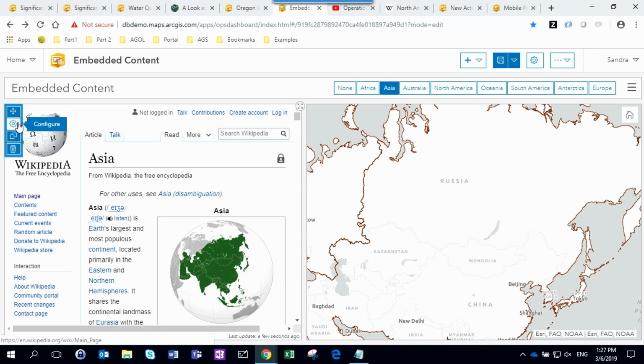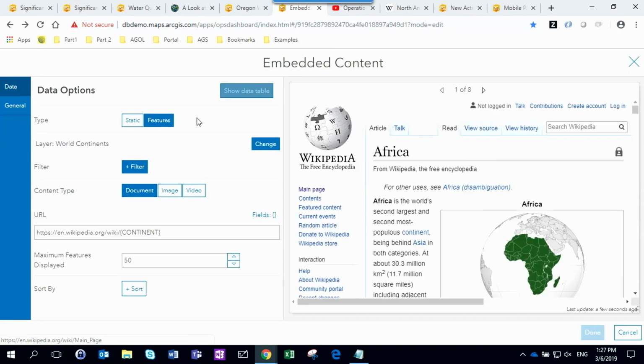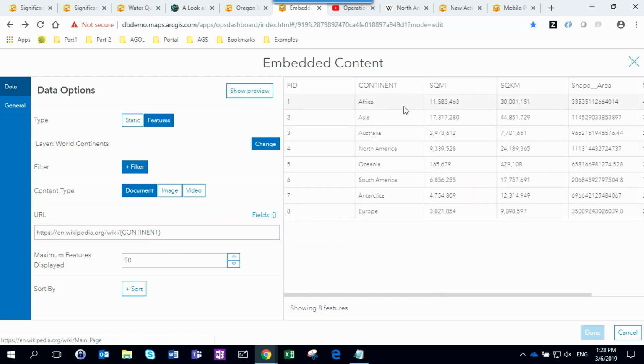So if we go back into the configuration of this embedded content element, I've used the features option. Okay, I've used the base address to the Wikipedia page. And what I'm doing is dynamically building out the rest of that link based on the live data that I've got in my dashboard. So it's reading this continent information from the data source that I've chosen. So I can actually show you the data table here. It's reading this information right from the feature table, and it's going to inject that into the URL and build that out dynamically as I'm making different selections. Okay? So that's the first step.